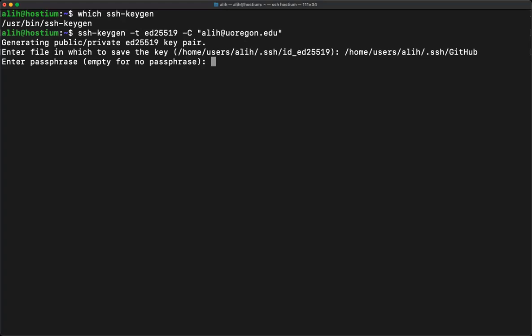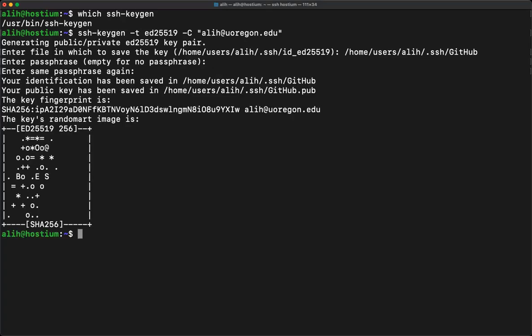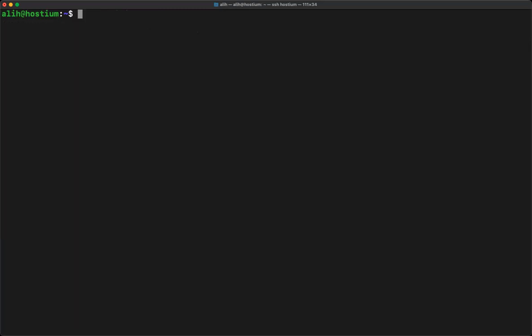But for the purpose of this, because I'm not actually going to use this key right now, I'm just going to skip over this. And when you're done, it's just going to give you a random art for your key and a fingerprint, but we're not going to need any of this. What we're going to do is just clear and then look at the permissions. And I'm going to talk about permissions first.